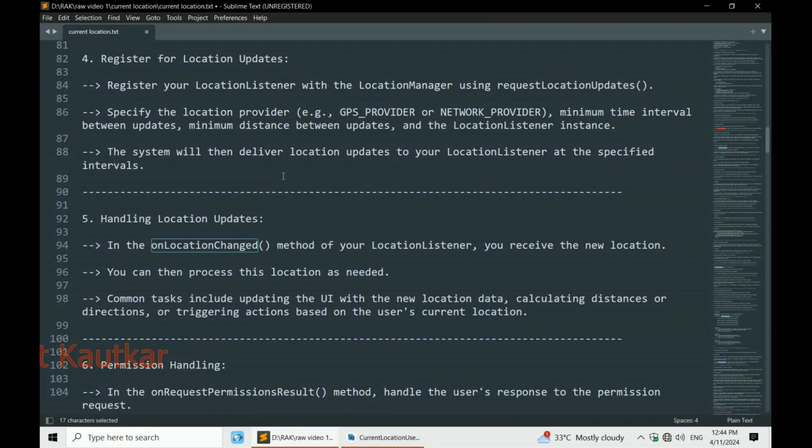Now the next step is registering for getting the location updates. Here we will register the location listener with the location manager that we have created, using the method request location updates. For this method we have to specify the location provider, like GPS provider or network provider. In the GPS provider we will use the GPS system to get the user's current location, whereas in the network provider we will use the cellular towers for getting the user's location.